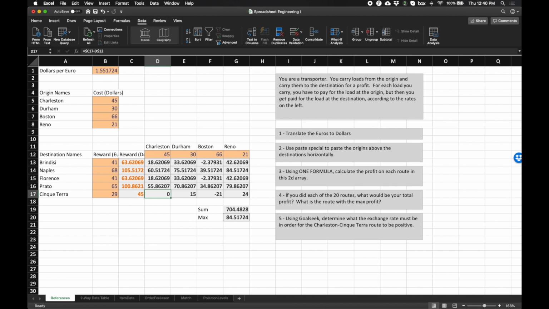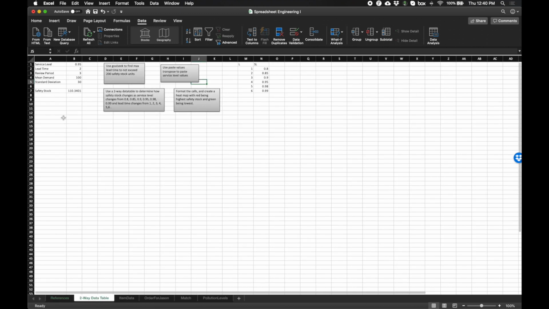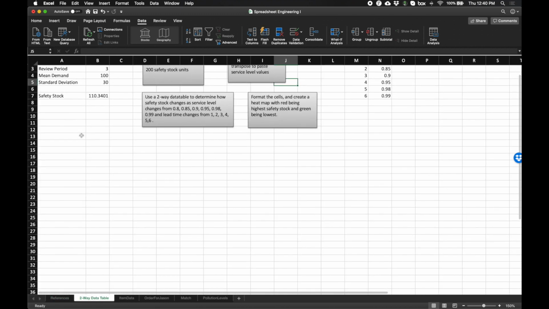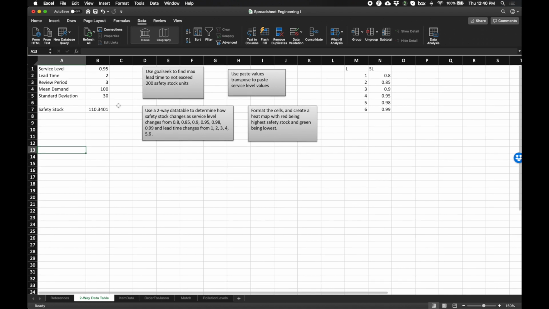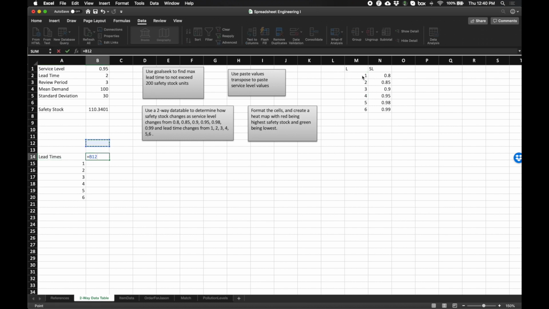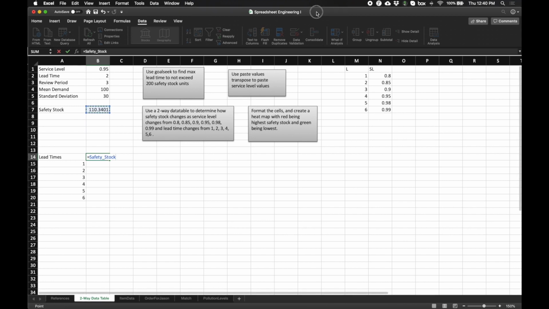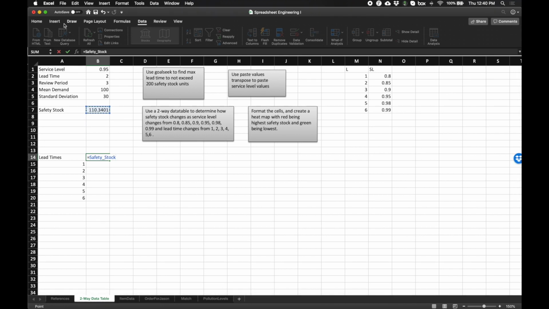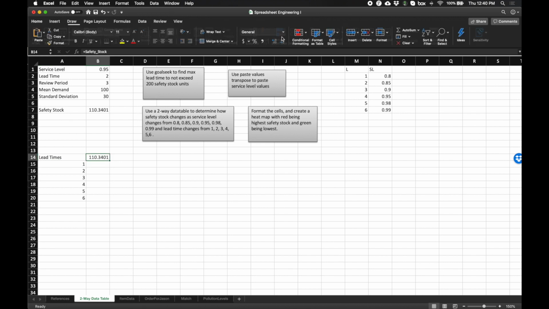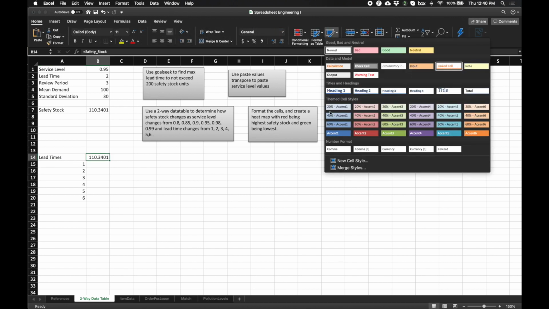All right. Then we moved on to the two-way data table. In a one-way data table, we were looking at how does this safety stock calculation change based on different lead times. So we'll run through that real quick. We're going to copy these lead times from over here, and we'll put it right here. So these are my lead times, and I'm just going to link to my safety stock calculation here. And go ahead and style that one as a linked cell.